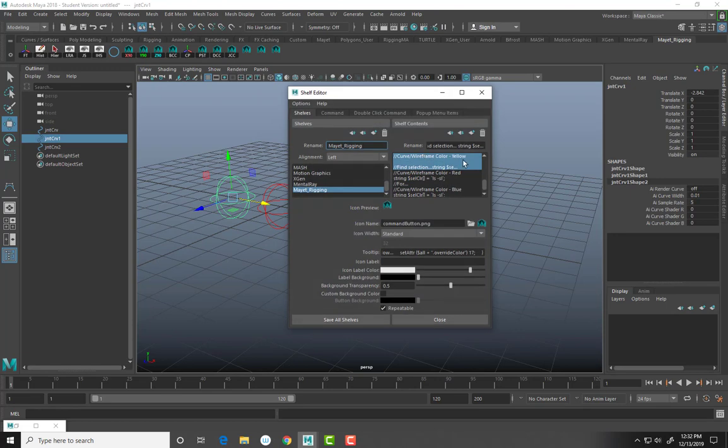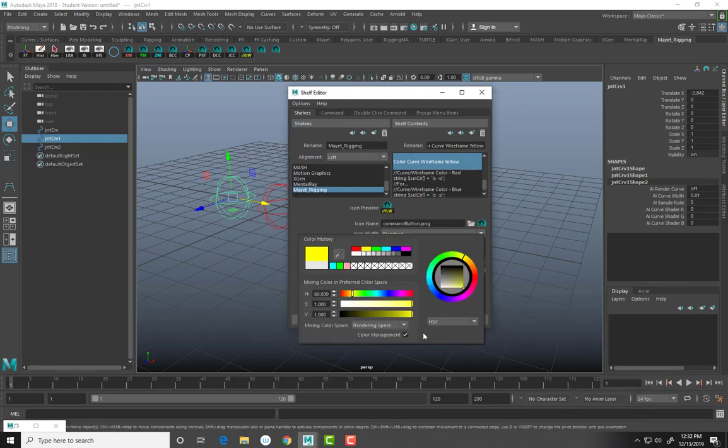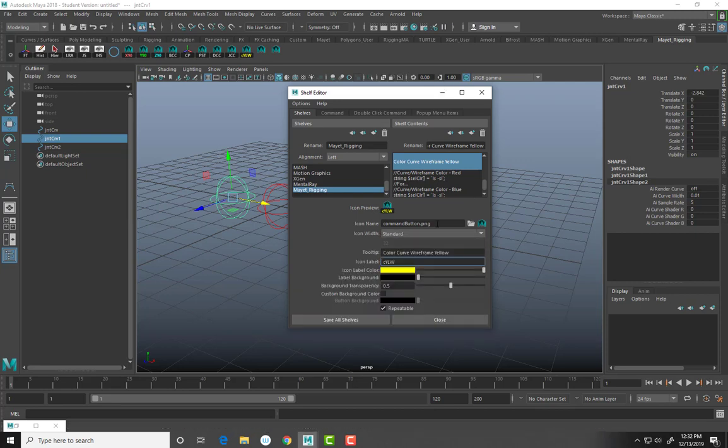So let's name these. So we're going to open this. So this is our color curve wireframe yellow. Copy. That's our tooltip. And we're going to call it CYLW. Uh-oh. Why is this like this? Let's go away. And then we're going to change this to yellow. And there we go.